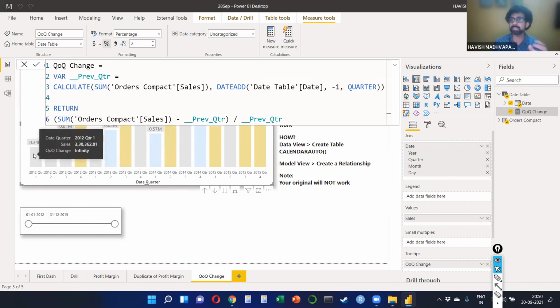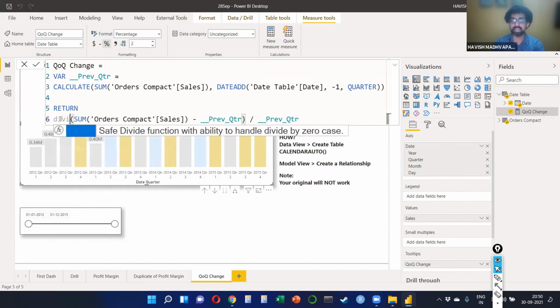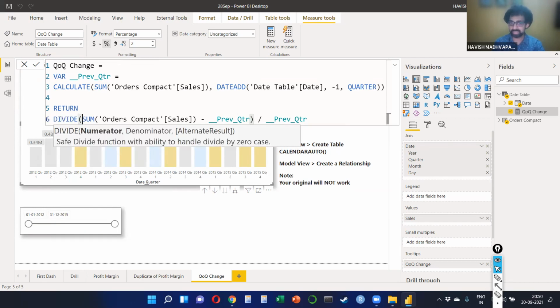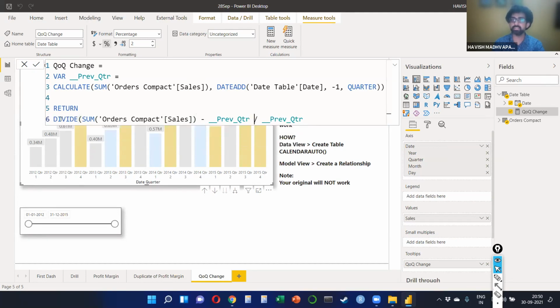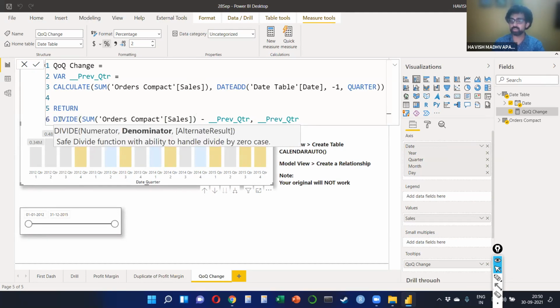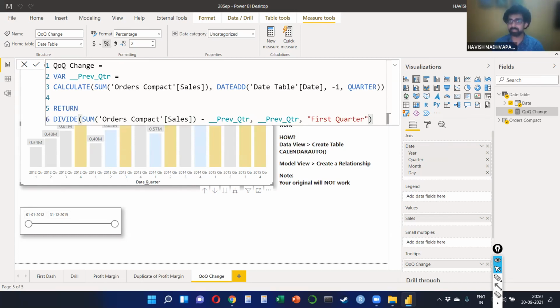I don't like the fact that there is an error coming. It is very misleading, right? So we will do something called a divide, which is a safe divide, which handles the zero case. So in the same divide, the advantage is that I can say sum minus previous quarter divided by previous quarter, and I can also say an alternate result. That means first quarter. This completes my formula. This is the first quarter, so that's why I'm saying first quarter. 41%, 27%, like this.